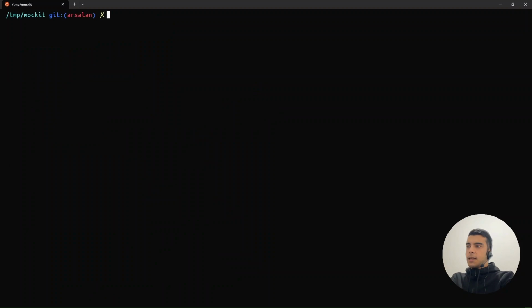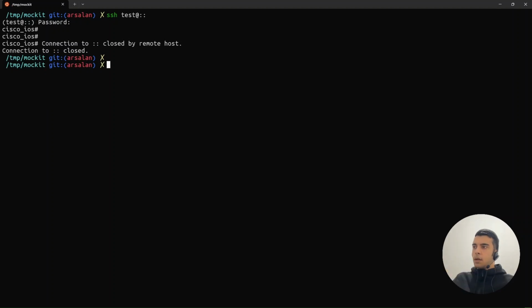Now let's test the SSH connection to the container. If I say ssh test at localhost with the IPv6 address, I should be able to log in. There we go, we are logged in. Keep in mind that the static IP is not reachable from outside and it belongs to the container itself. We have to reach it using our Docker host's IP address.